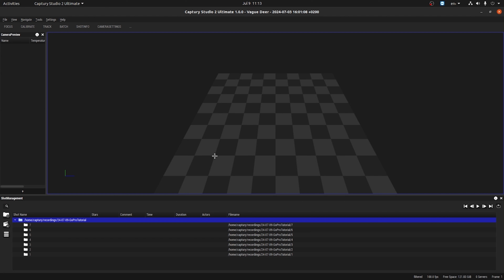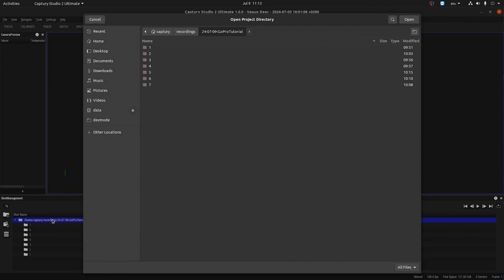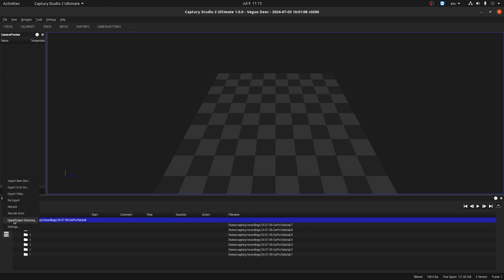So this is the user interface of Capture Studio. Down here you have the shot management panel, which allows you to manage your shots. The first thing you typically do when you start a new project is you select the project directory, which can contain one or more shots. And you can do that by double-clicking here, or you can open it here with Open Project Directory, or up in the menu, Open Project Directory.